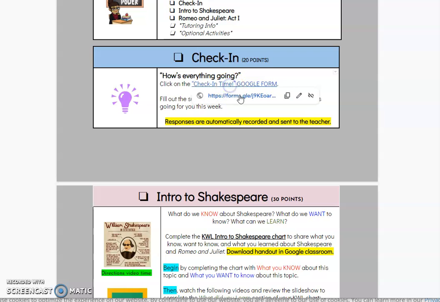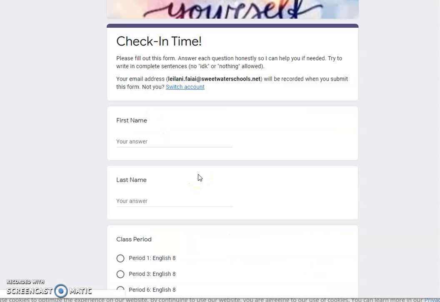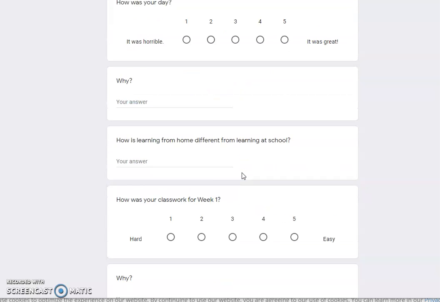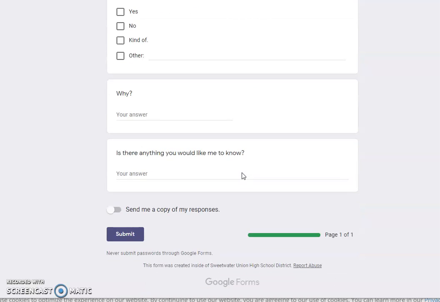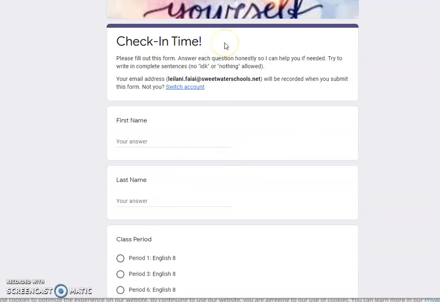So you're going to click on this Google form. It's here, and then it's also on the icon. Fill out the survey. Let me know how you're doing. It looks like this. Very, very easy for students to do. I changed up the questions a little bit, but some of them are the same because I do definitely want to know how you're doing each week because we haven't seen each other and I'm used to seeing you guys and I miss you guys a whole lot.